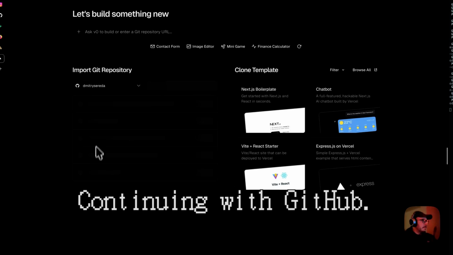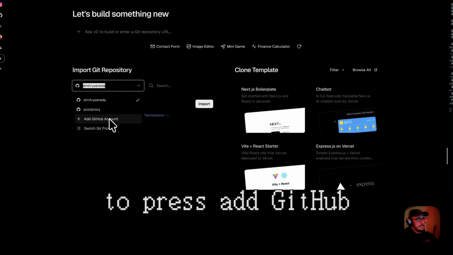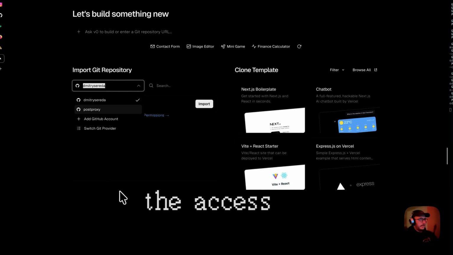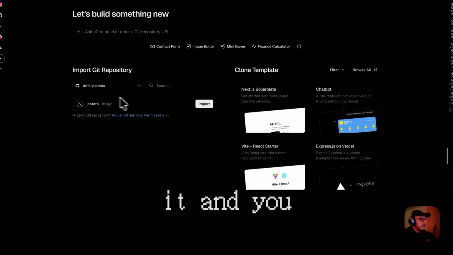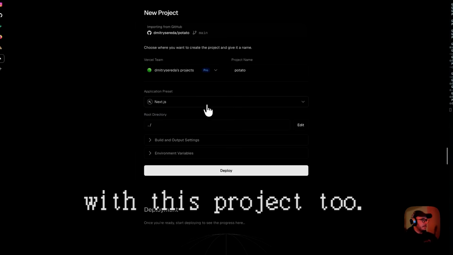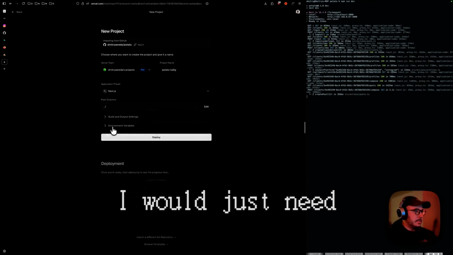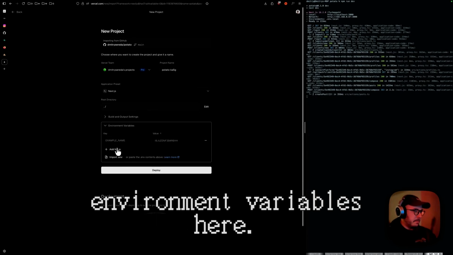Continuing with GitHub. I already have my account connected, but you will probably need to press add GitHub account and allow the access to it. And you can select the repository which you want to associate with this project too. Keeping everything as is here, and I would just need to set up the environment variables here.